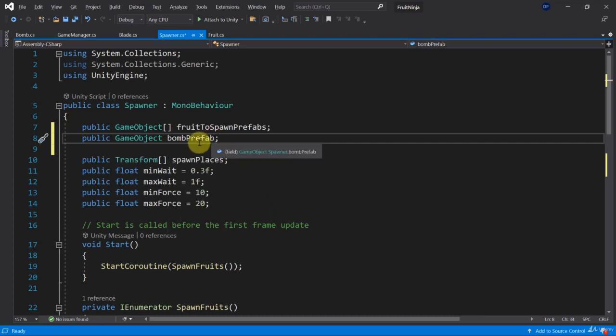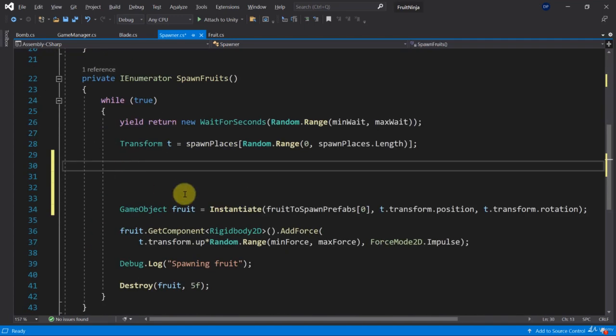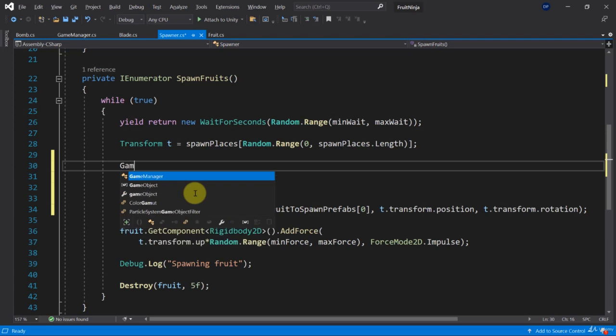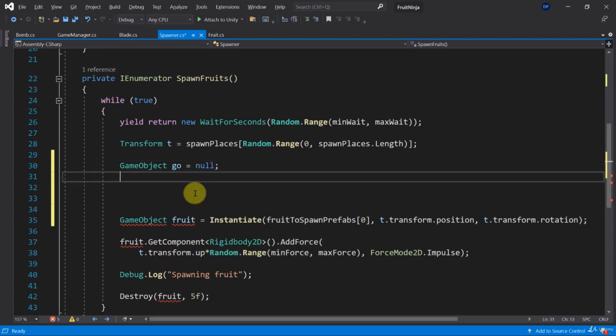And now I can randomly define when a bomb will be created. So with a certain chance, I could say, okay, with 10% of a chance, the bomb will be spawned. All right, let's actually implement that. Therefore, I'm going to create a new game object. I'm going to call it GO, standing for game object. And I'm going to set it to null first. Okay, it will be empty.